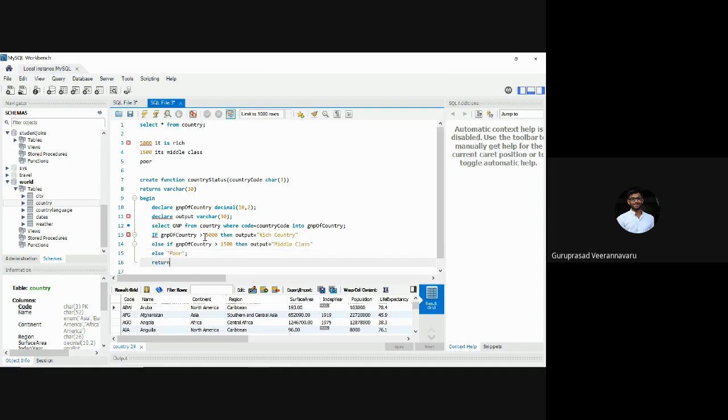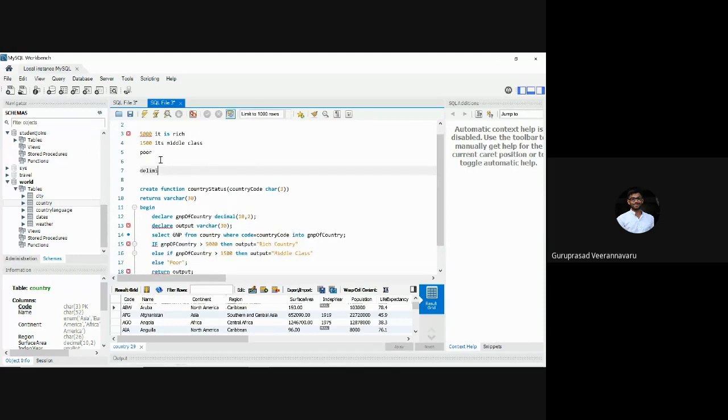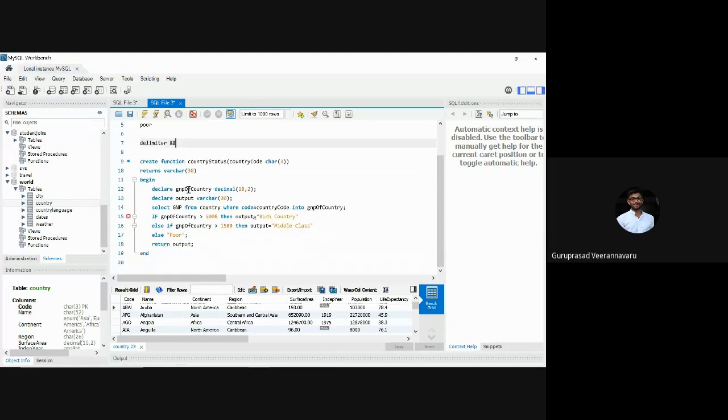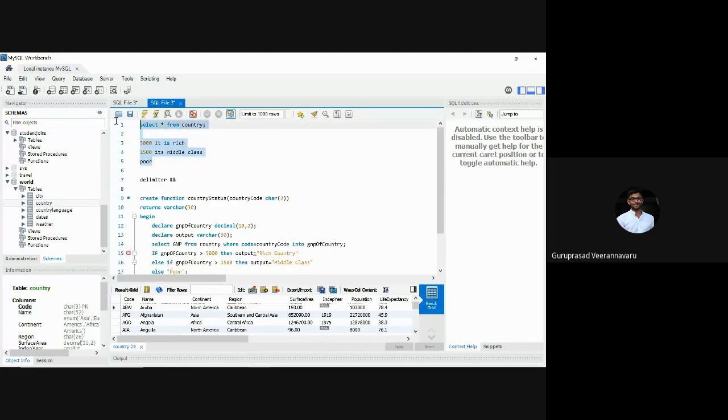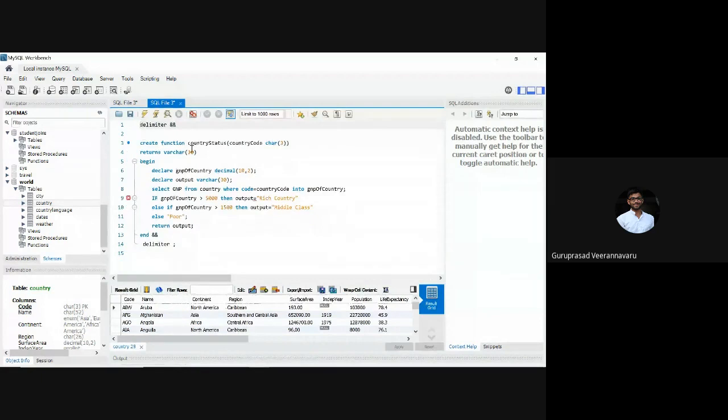Then I do return. What do we return? We return output. And then I do end. Let me set the delimiter here, $$, then delimiter, single semicolon. Okay, so you guys can see the function. What have we done? We have used if statements.